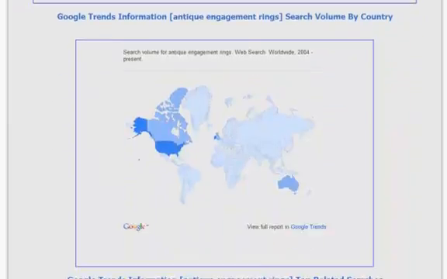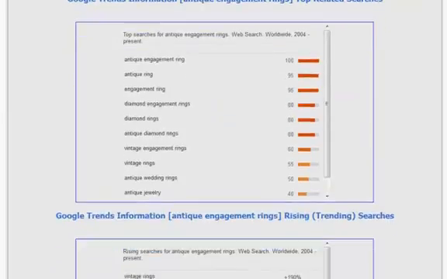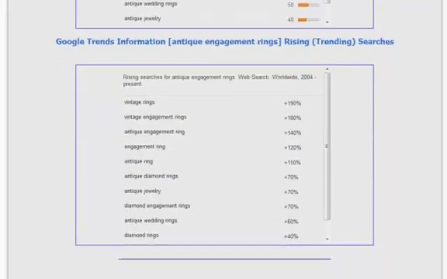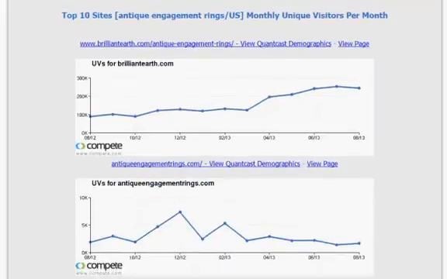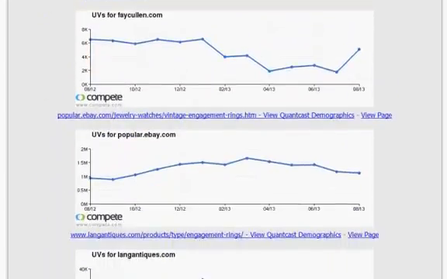You can look at the geographical searches and see where the highest searches are, in what country. You can also find the highest searched related keywords, in other words, the keywords with the most searches that are related to your target keyword. You can also find the highest or fastest rising keywords, those trending keywords that you should be targeting. We also give you the unique visits for each of the top 10 competitors. Therefore, you can look and estimate what your future traffic might be able to achieve in your niche.